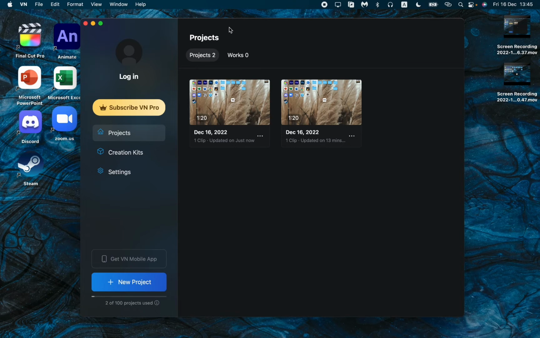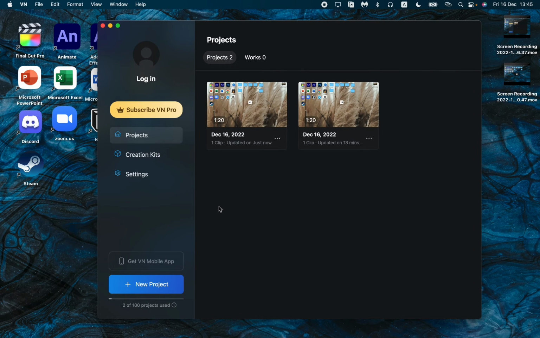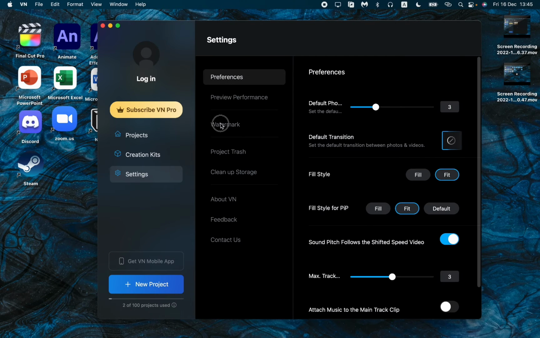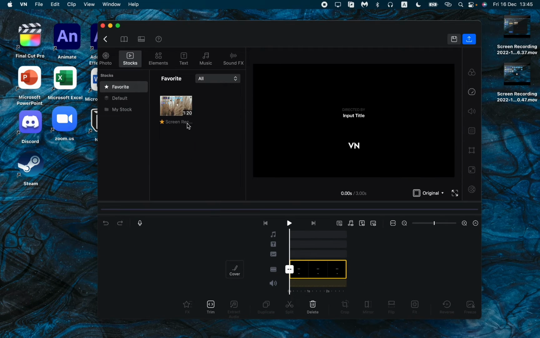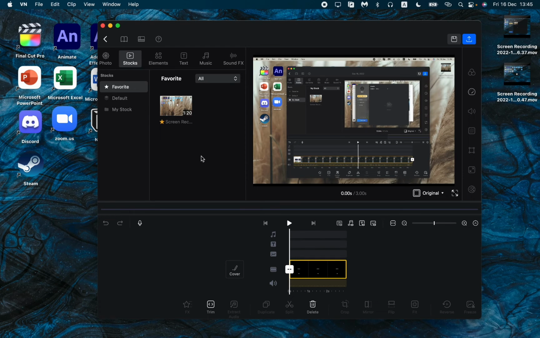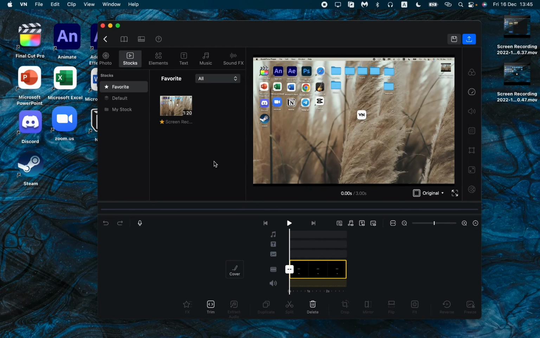So open the app, and the first step you need to do is just to create a new project. Make sure that you turned off the watermark in the settings. So now we can successfully create our new project. Just click on the button in the left bottom corner. So like this, and after that you can see the video area right up here.